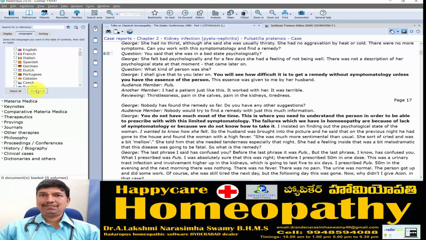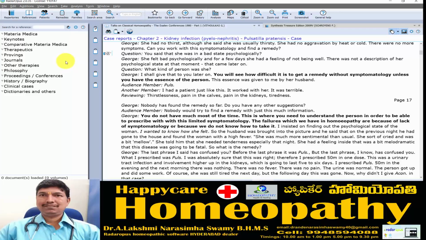Radaropus contains thousands of documents. Materia medica, keynotes compared to materia medica, therapeutics, provings, journals, other therapies, philosophy, proceedings and conferences, history and biography, clinical cases, and dictionaries and others. These are the categories divided in Radaropus.